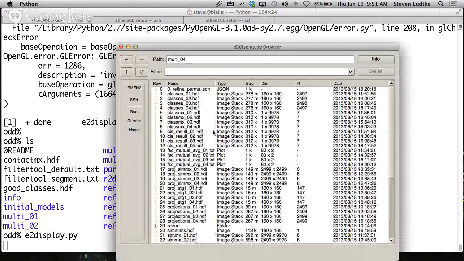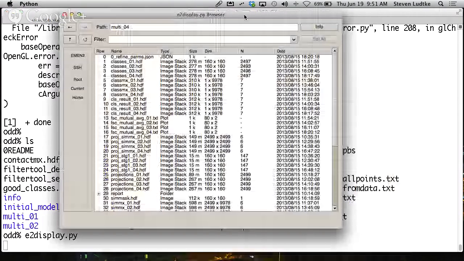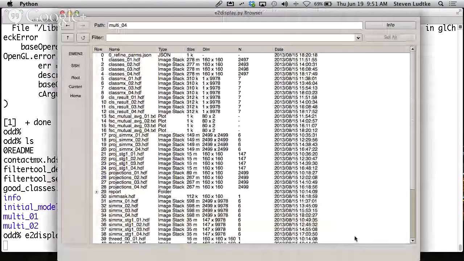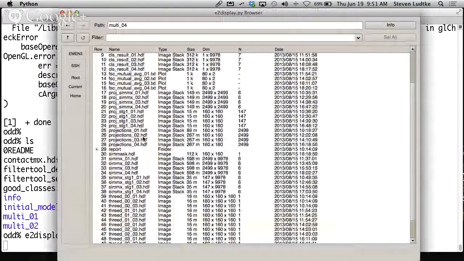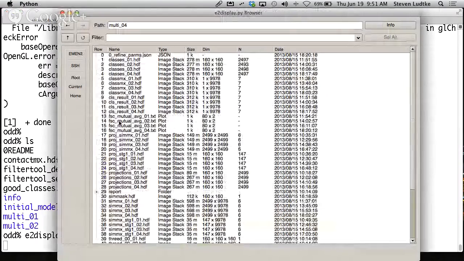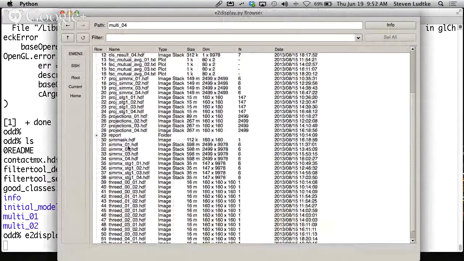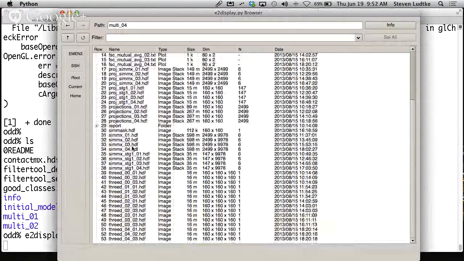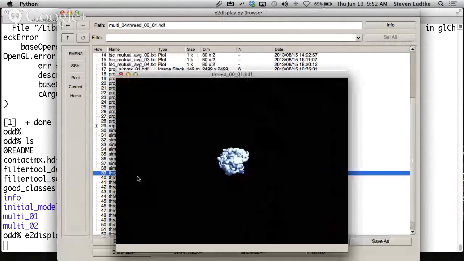All right. If we look at the contents of this directory, it's going to look very, very familiar. Again, you're going to see projections, 3D files, SimMX files, classes, class results, etc. So what's going on here? Now I've got multiple input models. If I look at 3D00, you can see in this directory I used 3 different input structures. Let's go ahead and open those up.